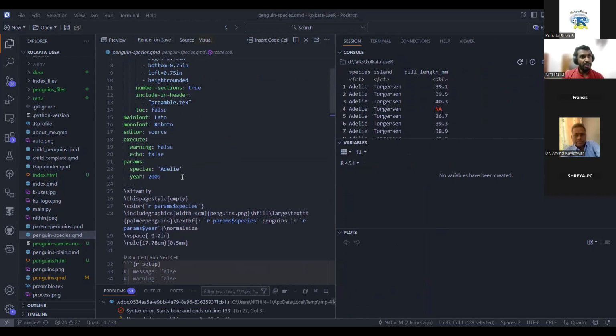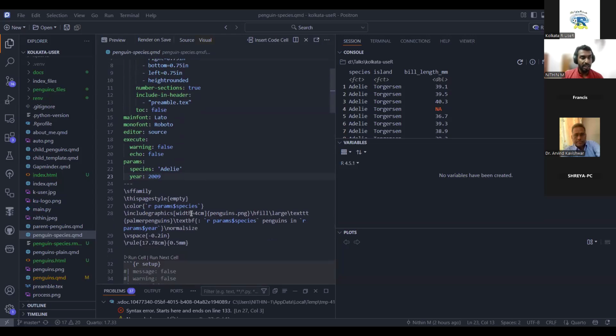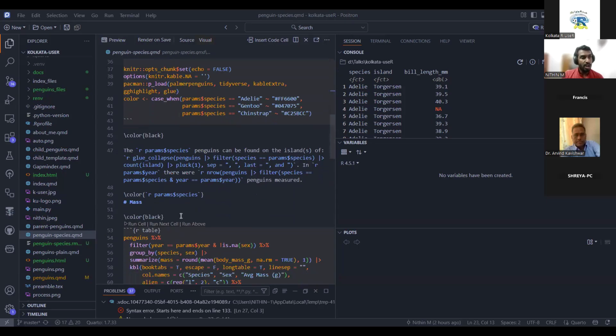Here I am interested in getting a report for each species for each year. Therefore, I have specified two parameters here, species and year. These are just some LaTeX commands for when I'm interested in a PDF output. We'll come to that. Again, my code is almost the same, just that now I have two filters.